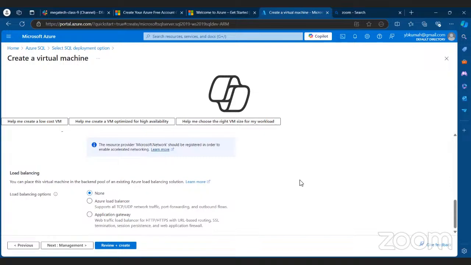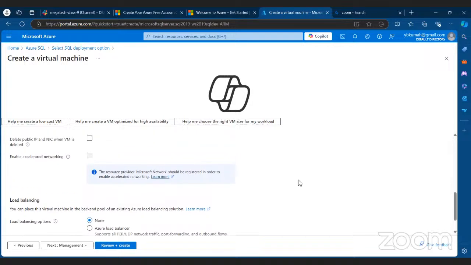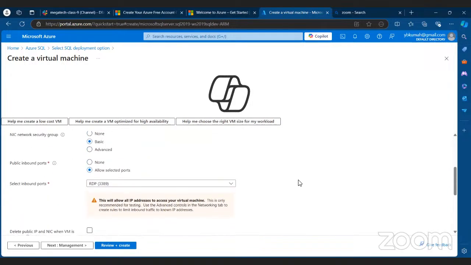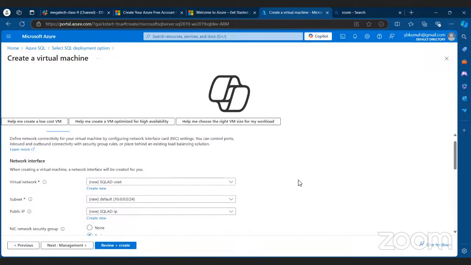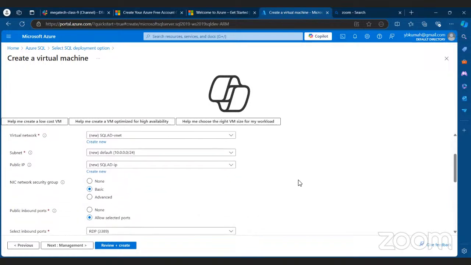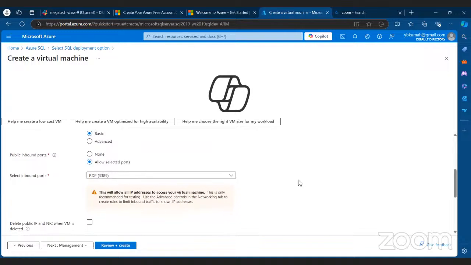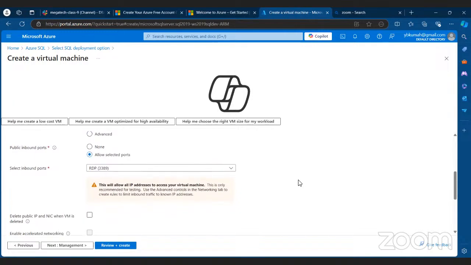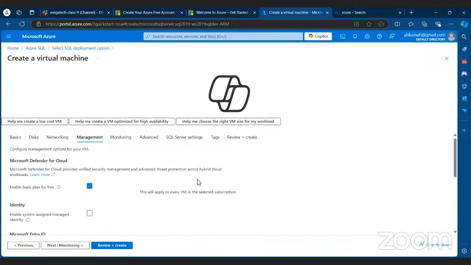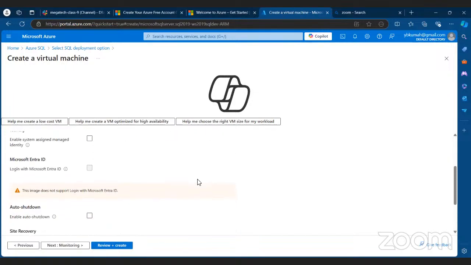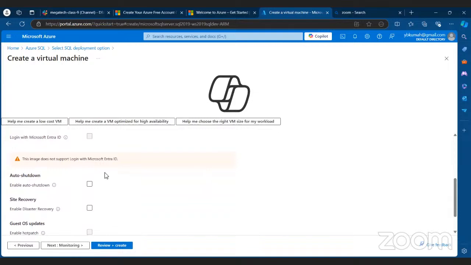Scroll down. Where's your auto shutdown? Scroll up again. Set your auto shutdown so that it can shut down for you on its own. I can't see it. Yeah, I don't see it either. Scroll down. Okay, sorry, it's the next one. It's in management. Go to next. I thought you were in management already. So scroll down. Go to auto shutdown. Check your auto shutdown.